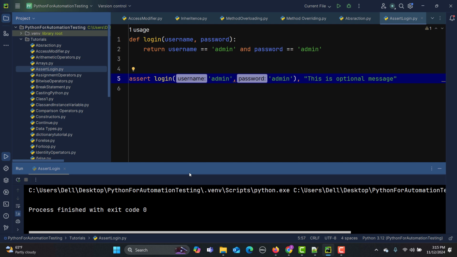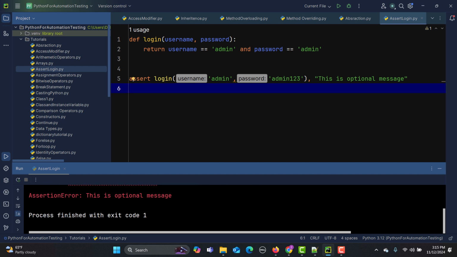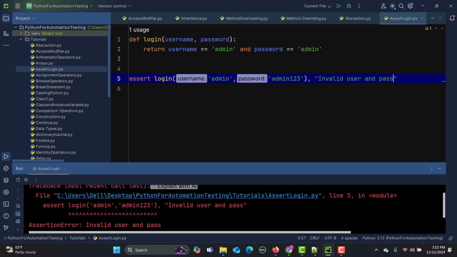You see that nothing appears, everything was successful because the assertion passed, because we have the correct username and correct password. Now if I make changes here and run this, this time you see that the assertion failed, and here I need to provide the message invalid username and password, so this message makes more sense. The assertion failed over here.